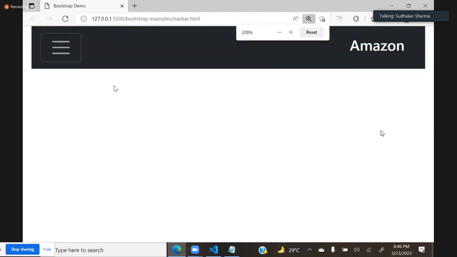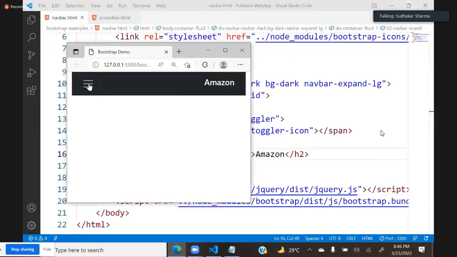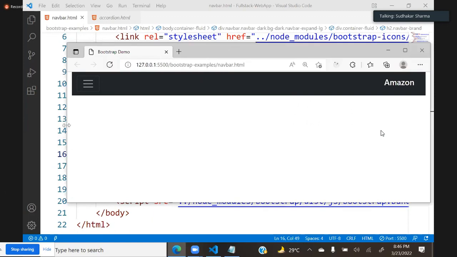But very important, this toggler hides automatically. You can see the toggler is not there. And when I adjust the window width, the toggler will come. When I am adjusting the width here, the toggler will automatically disappear if the width is sufficient.